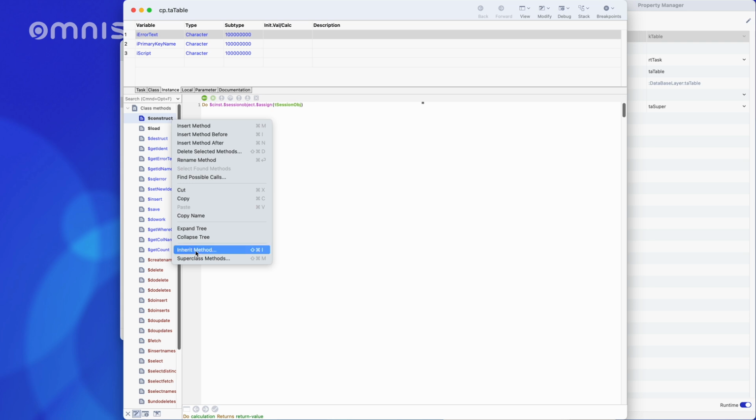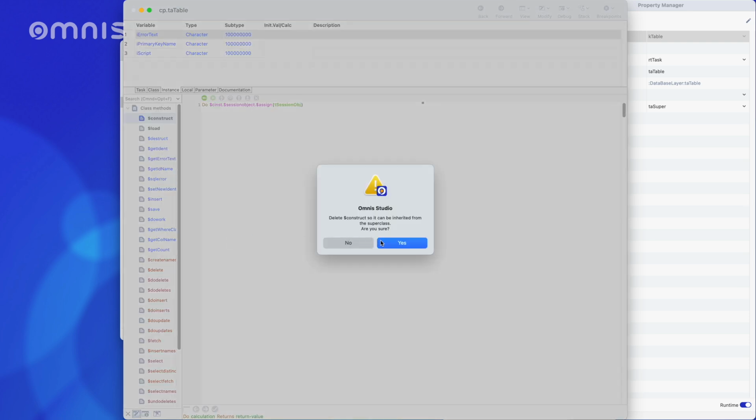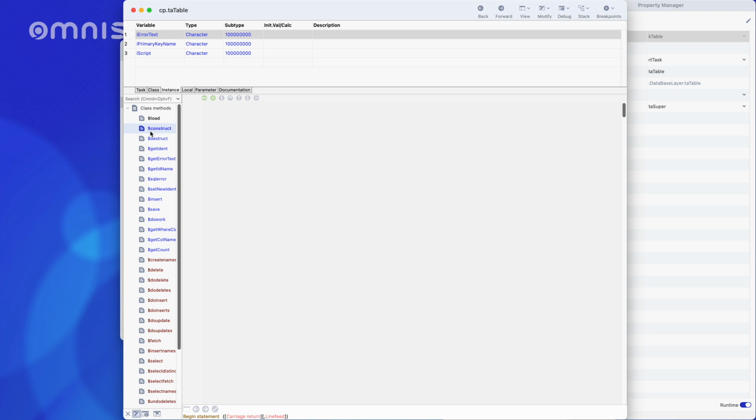Use the context menu on the method name to inherit. You will be prompted since it deletes the current code. The method name is now in blue. Double-clicking on the construct method opens the superclass code.